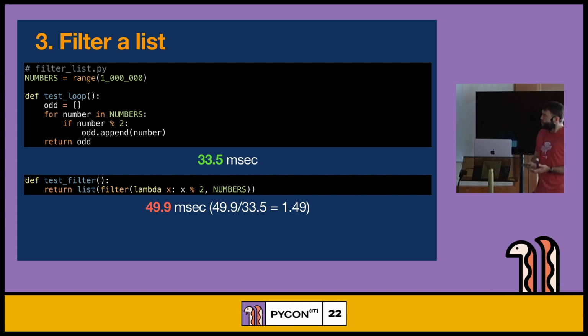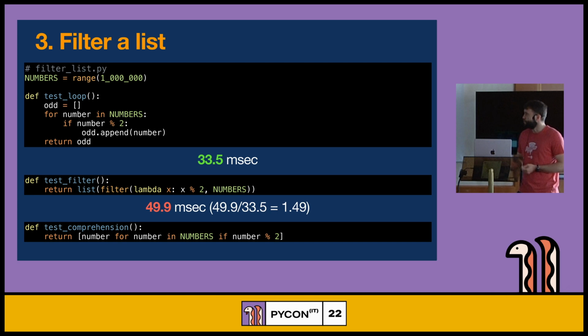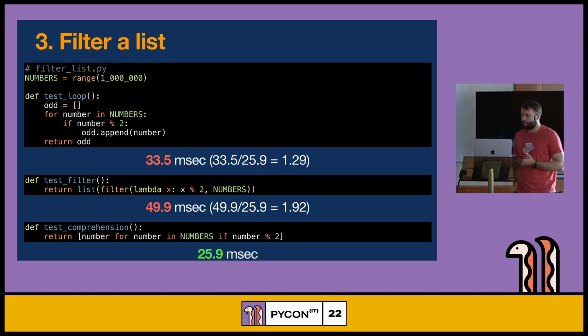And now our code is simpler, but it's also slower by around 50%. So instead of using the filter function, we can try to use a list comprehension since we are constructing a list. And the list comprehension is a clear winner here. We can see that the for loop is around 30% slower and filter is around twice as slow.